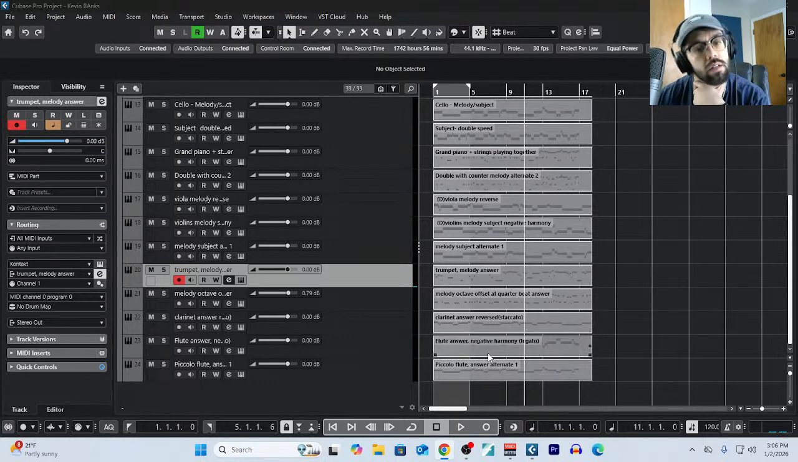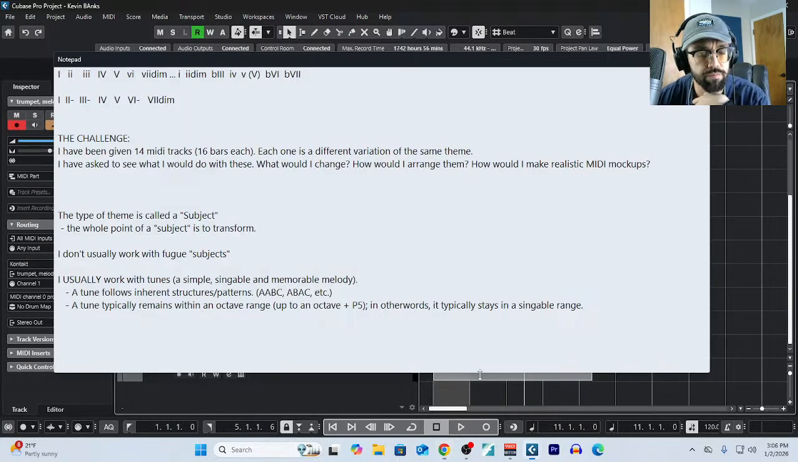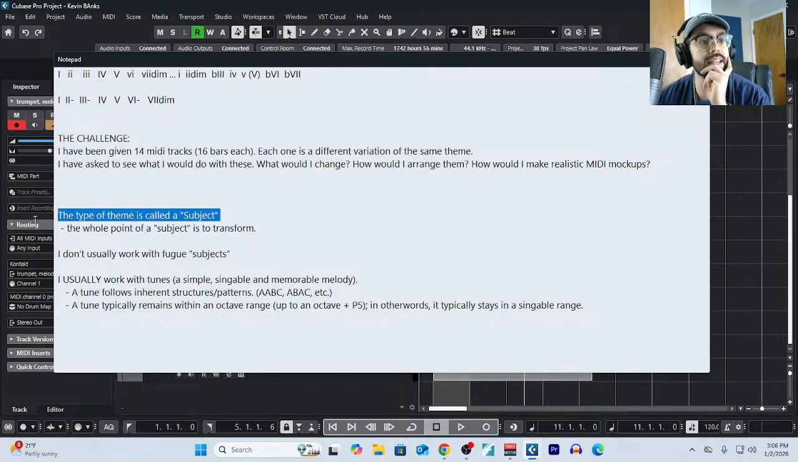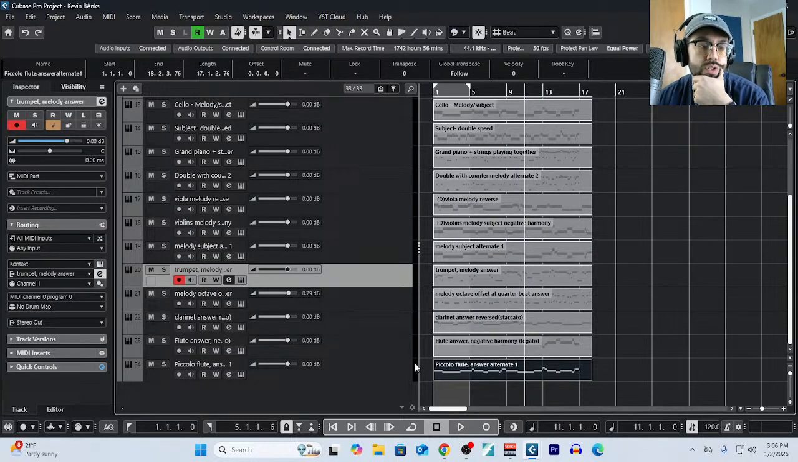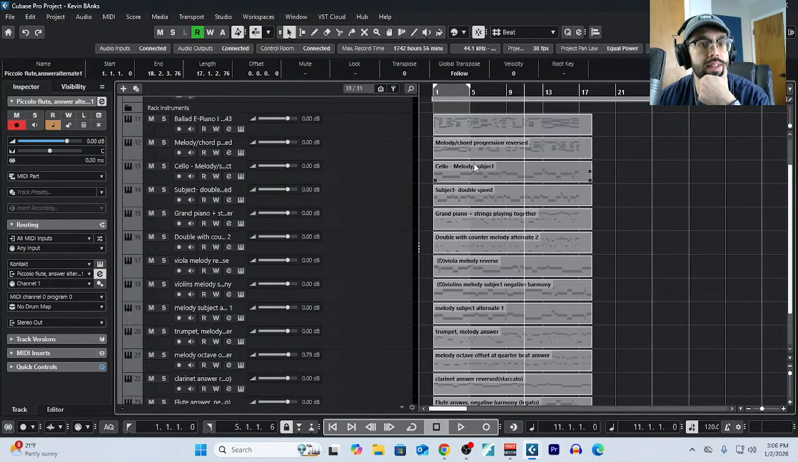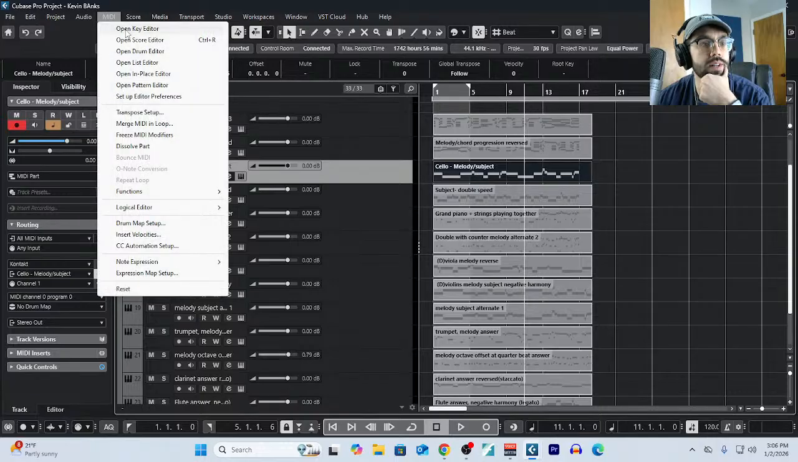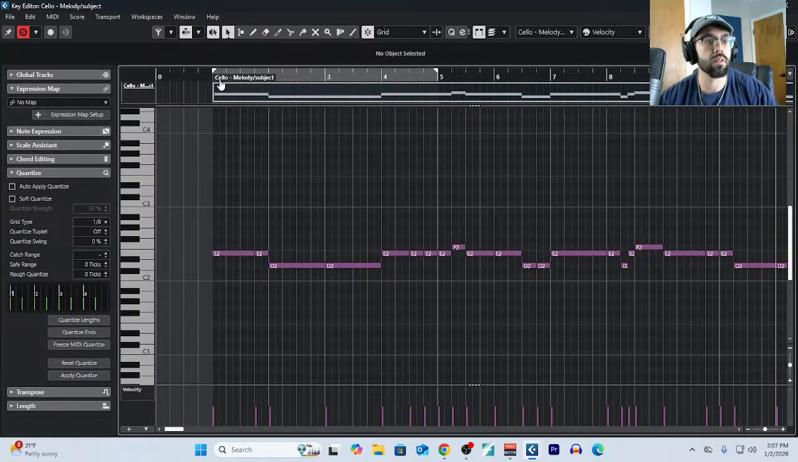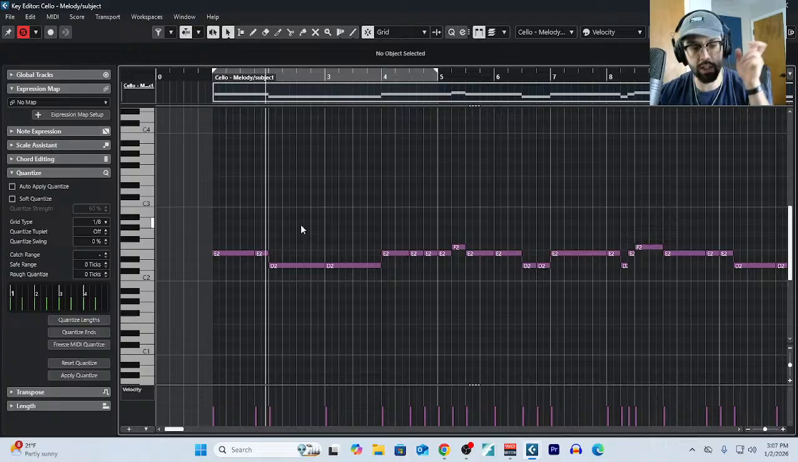So that's going to be my first order of business. My first order of business is going to be seeing, can I make some small, subtle tweaks so it still functions as a subject, but has more tuneful qualities. So right now, the most typical answer right here is the piccolo. The one written piccolo flute answer alternate 1. Actually, no, I don't think that's the most typical one. Well, let's see here. Is it the cello one? Which is cello, but it's piano.